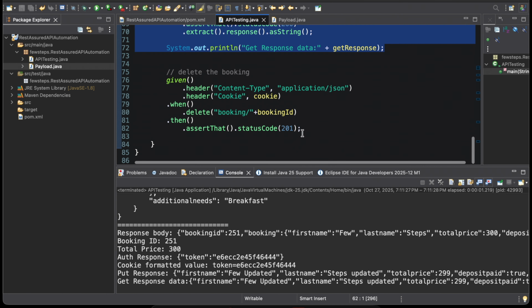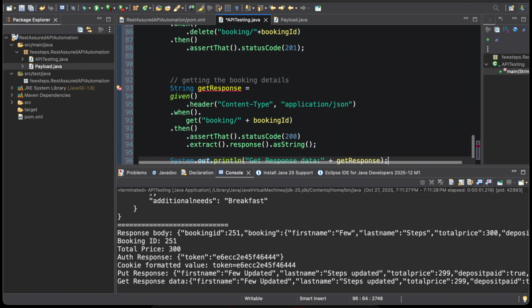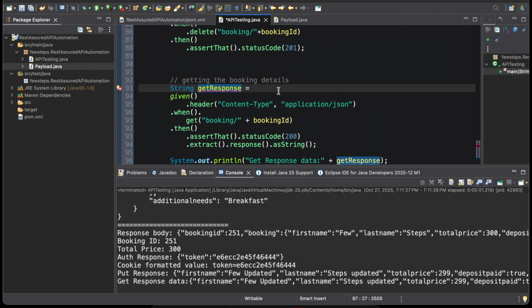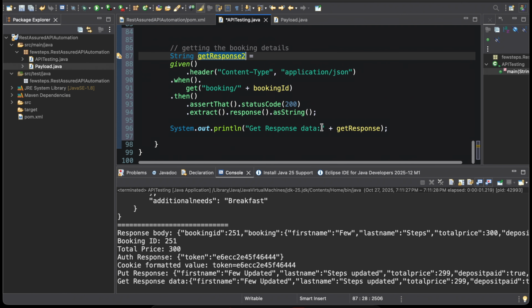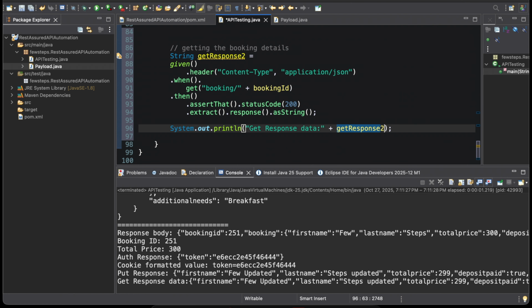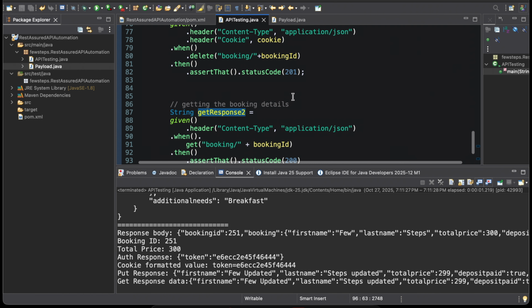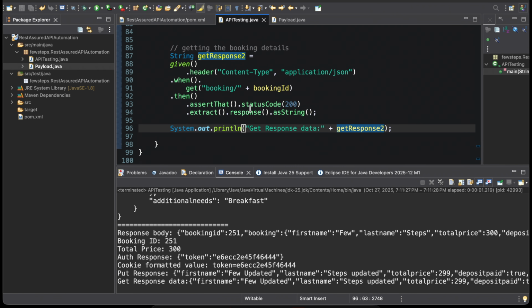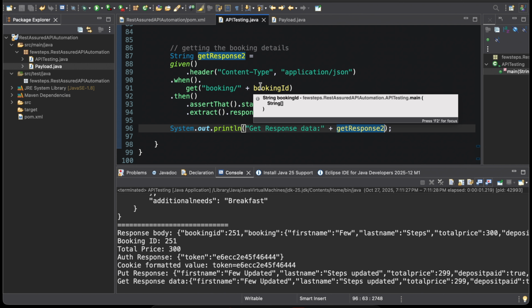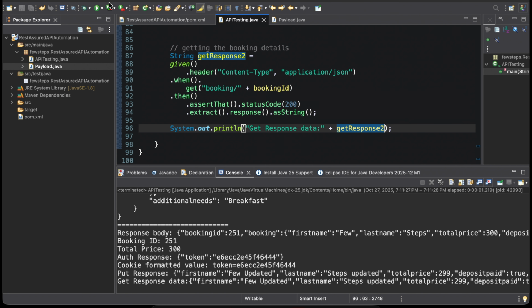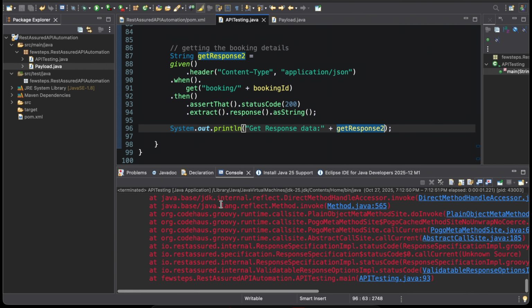Here I'm doing this just to show you whether it is able to delete it or not. That's why I'm going to put it, but in real life we don't do this. So here I'm going to type get response 2 and here get response 2. Now try to run it, we'll get some error, right? Because once it is deleted, if we try to search it again, we will not get the item, so definitely we'll get some error. So I'm going to run it, and after running we are getting this error.